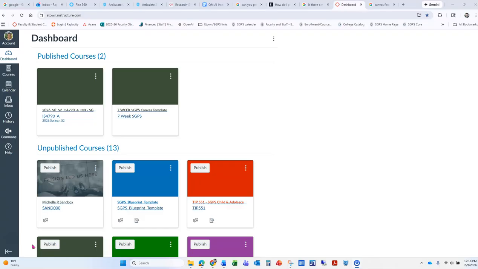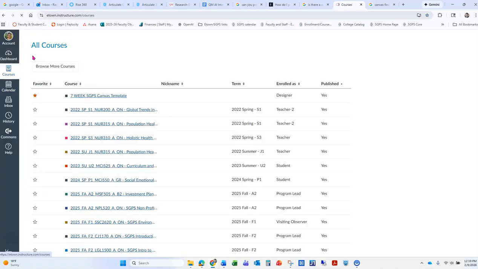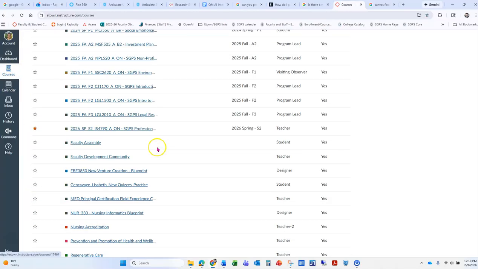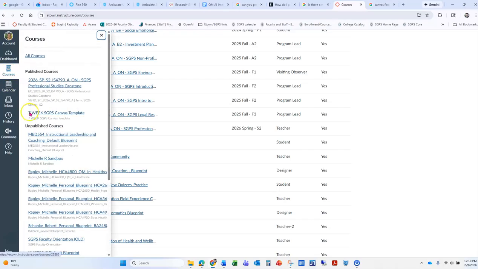So we are logged into your Canvas application, and when we are logged in, it usually automatically goes to your dashboard. So what I'd like you to do first is find your sandbox. My sandbox lives right here in my unpublished courses. If you don't see it there, you can go to courses and all courses, and you can find it there. Or you can go to unpublished courses.